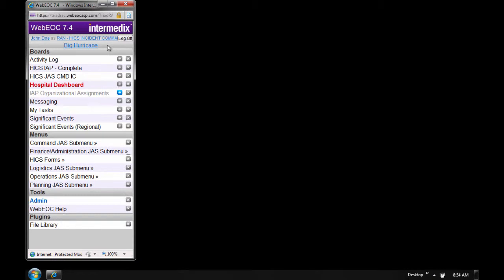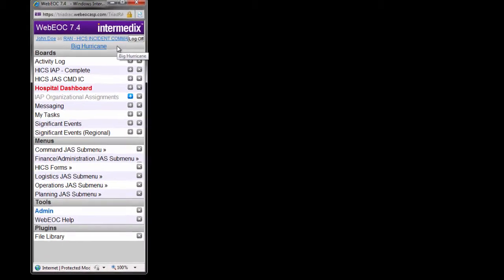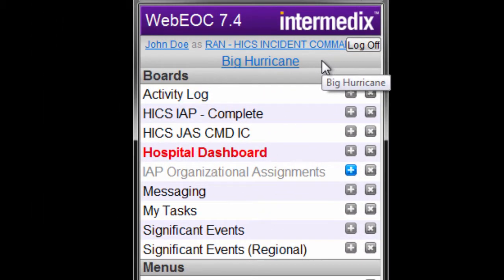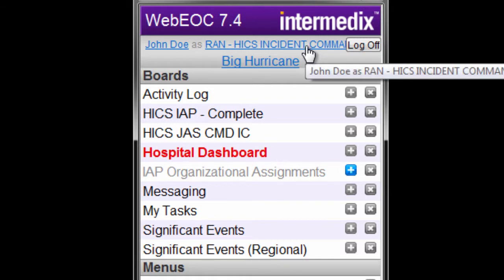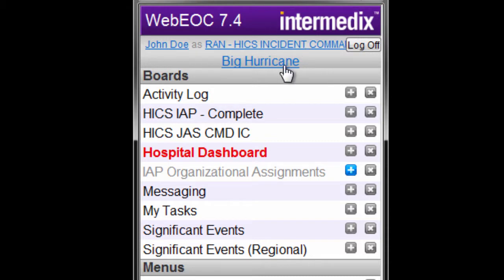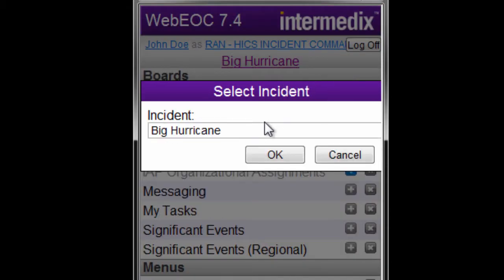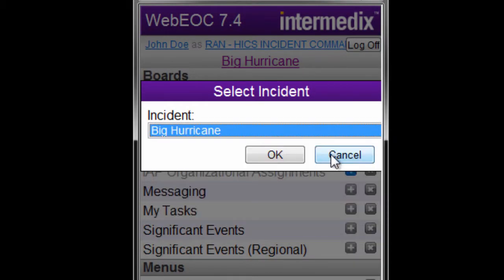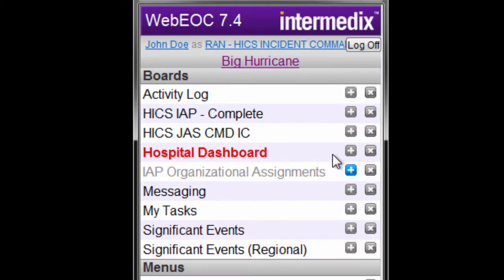At the top of the control panel, you will see your username, position, incident, and logout button. By clicking on the position, you can quickly switch between positions, or by clicking on incident, you can choose a different incident on the fly without having to log back into the system.